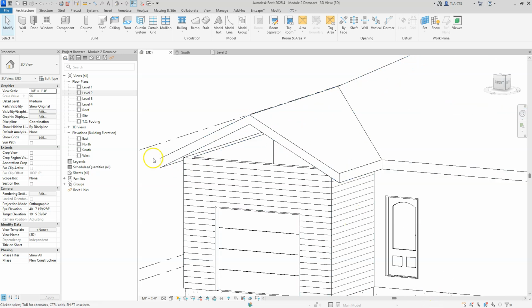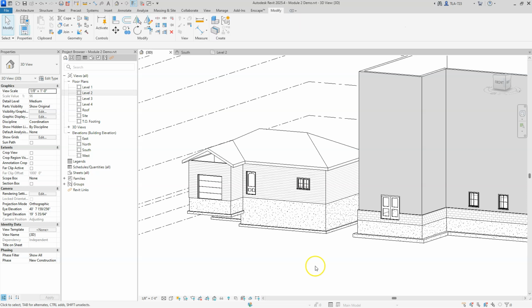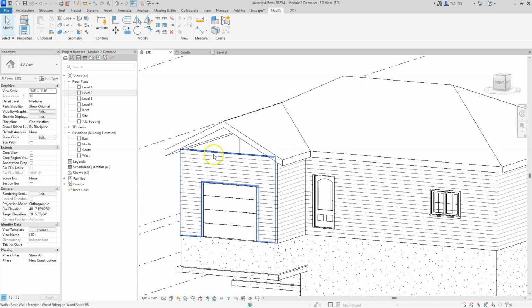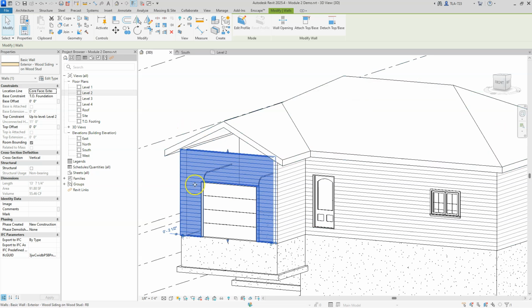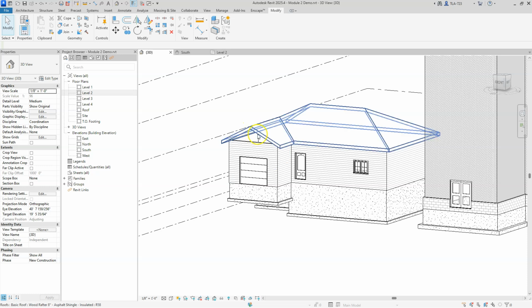The good news is it's really easy to fix. All we have to do is use our Attach Top Base tool to fix that problem. So when we select a wall, anything that has a vertical control on it, one of the options you're going to get is this Attach Top Base tool right here. But we want to attach all of the walls, all of those perimeter walls to the roof, okay?